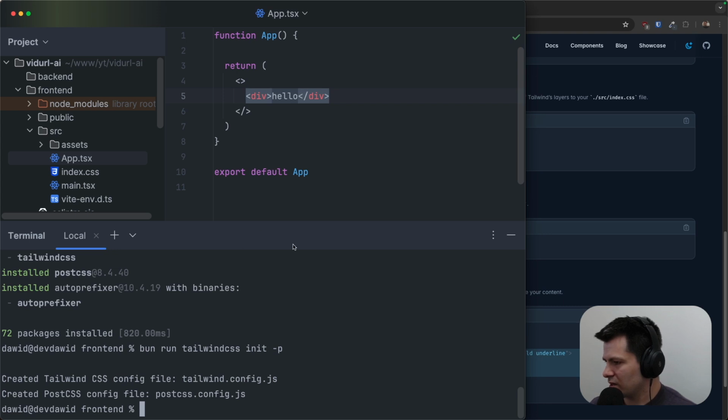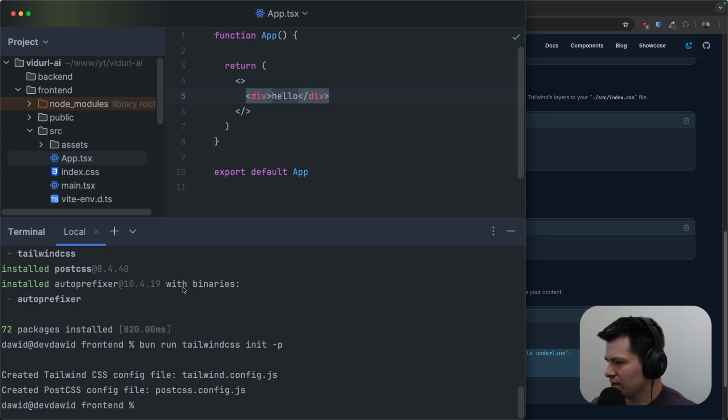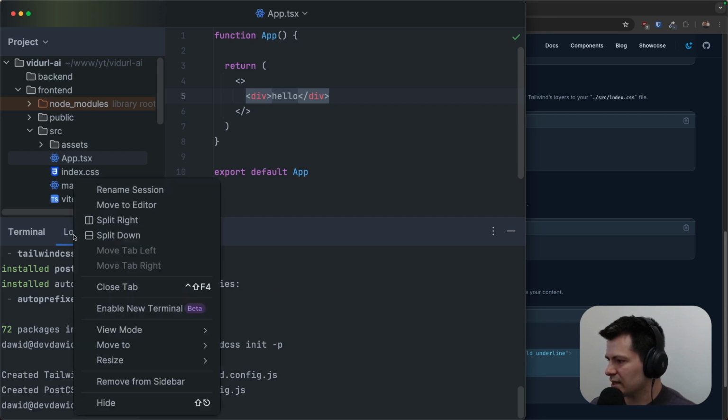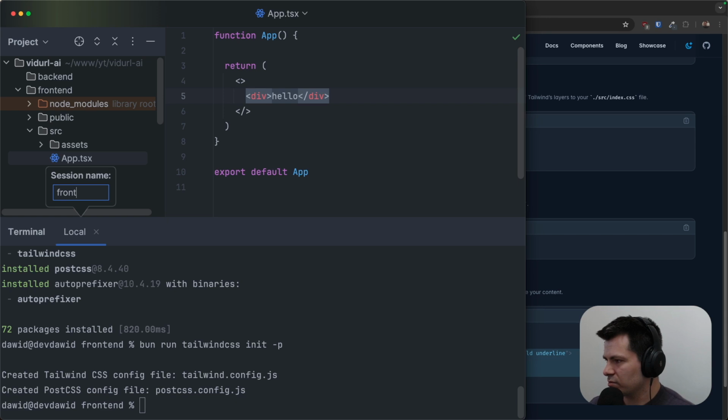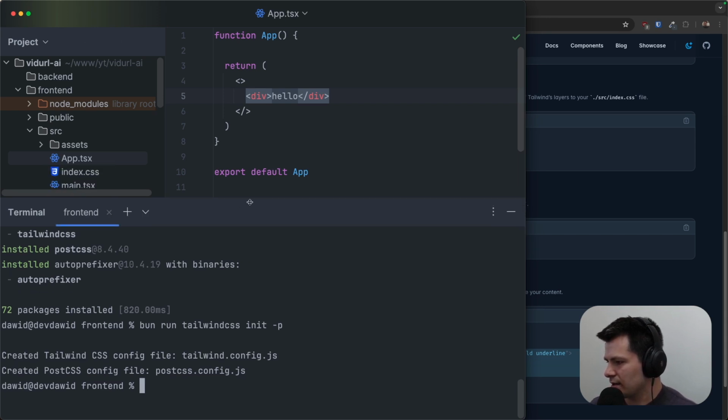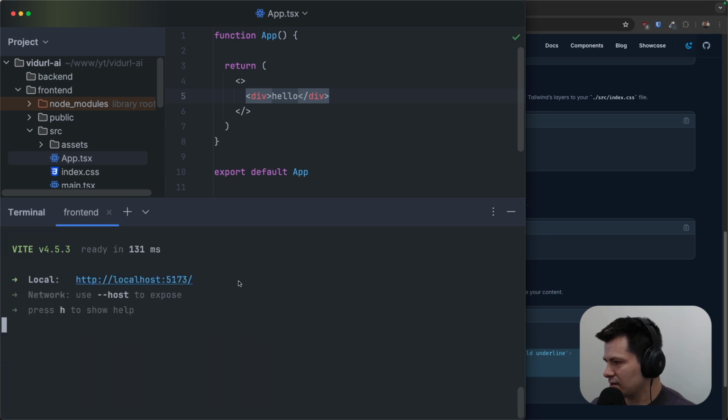So here I open back my terminal, and I will have several tabs open in our terminal because we are going to have our frontend running and our backend running. So I will rename this tab. I don't know if your editor has it, but I will put here frontend so I will know what is what. But here I will just do bun, and let's try dev, and now it works.